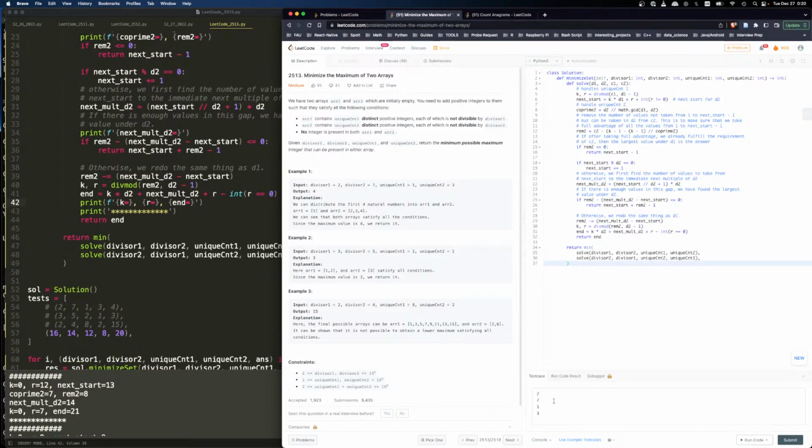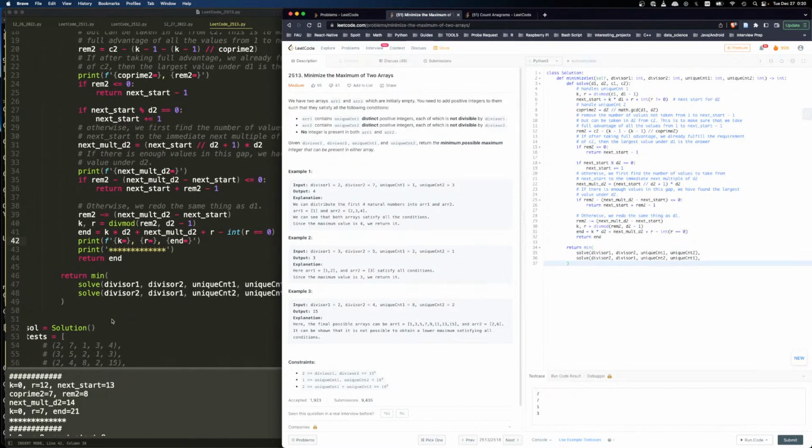So we can do 12, 13, plus 7 is 20, right? 14, 15, 16, all the way to 20. 7 and 8. Yes, it's 20. How come you came up with 21? All right, next start is 13. That is correct. Not co-prime is 7.